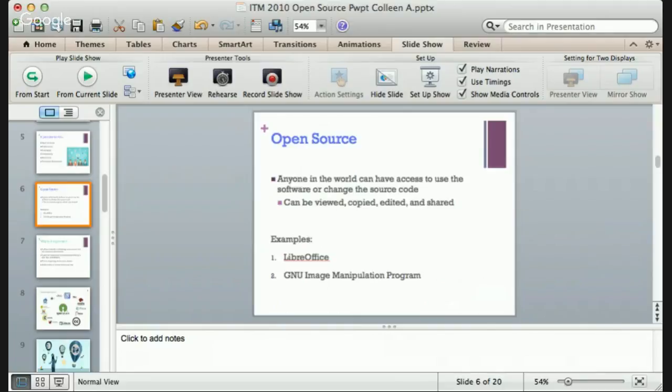The awesome thing about open source is that anyone in the world can have access to its use through the software and can also change the source code of the open source. So therefore it can be viewed, copied, edited, or shared. Current examples of open source are LibreOffice, as well as GNU Image Manipulation Program.